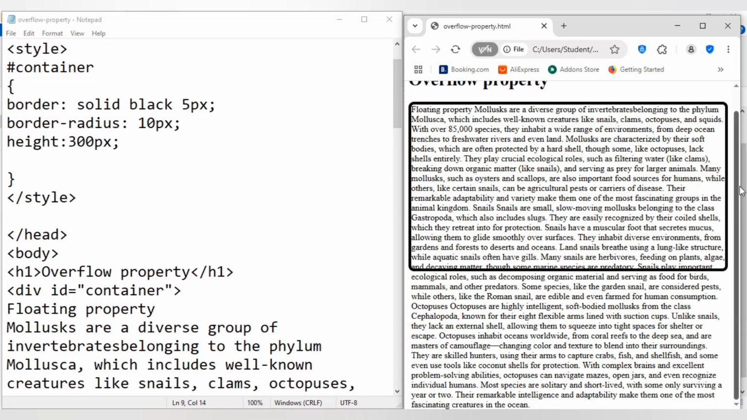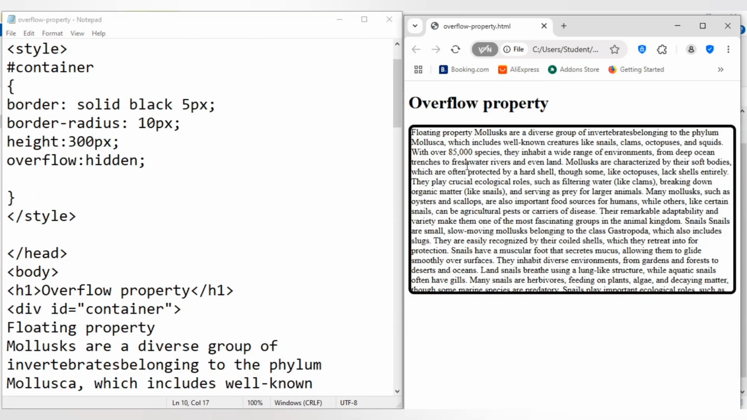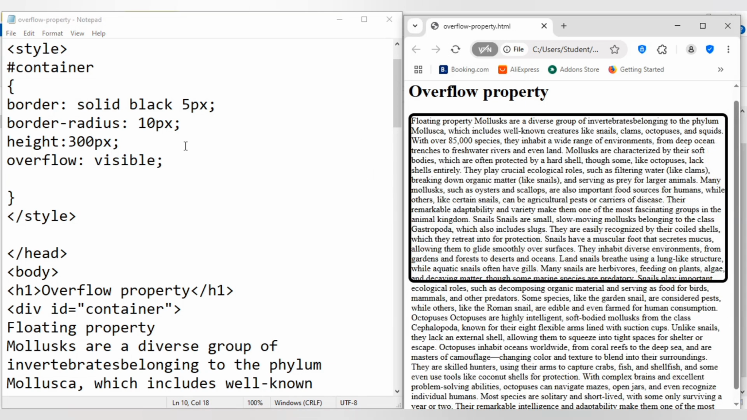So what if we didn't want this to occur? We could just say overflow hidden, for example, overflow, and the content no longer spills out of our div container. By default, the overflow value here is actually visible. Consequently, it will spill over the boundaries of our container in the following way.